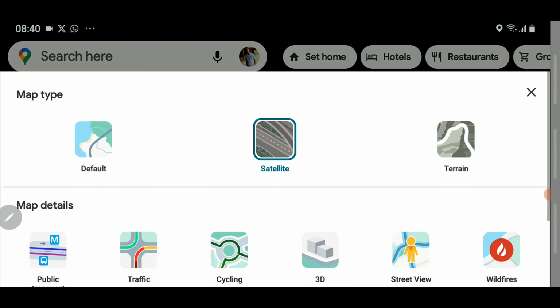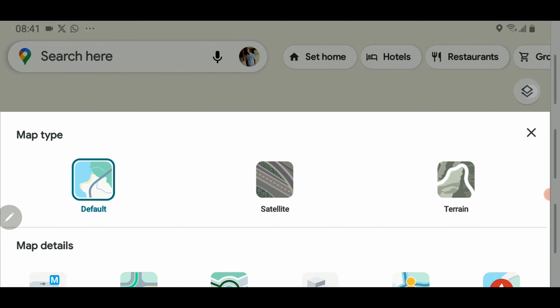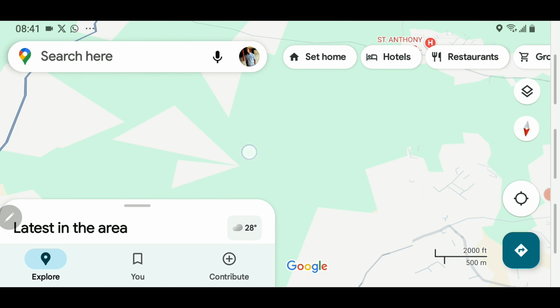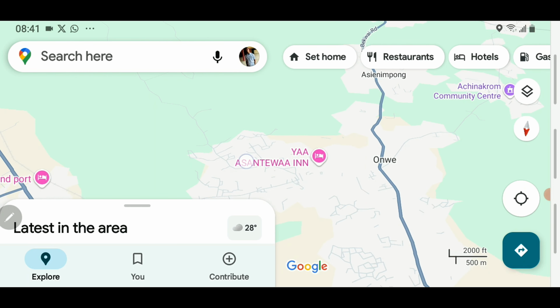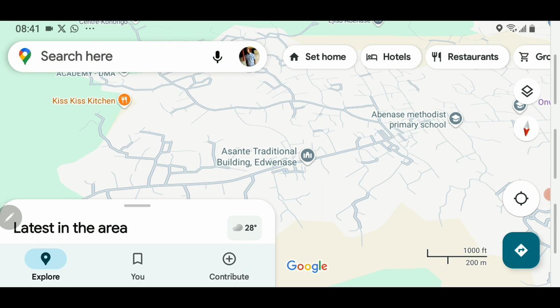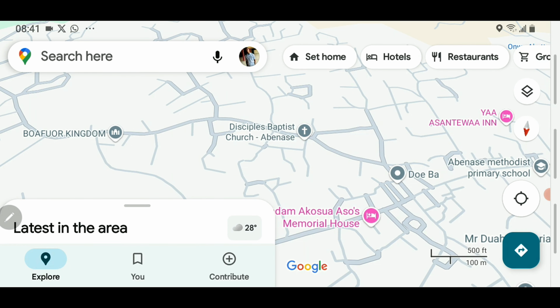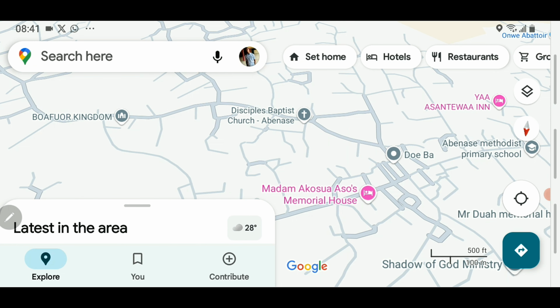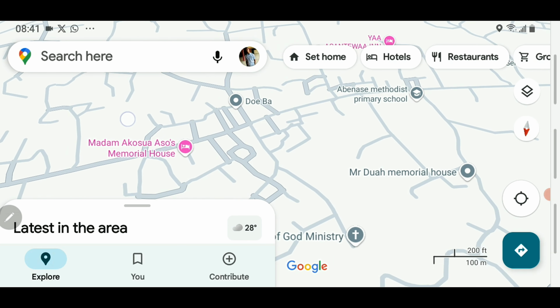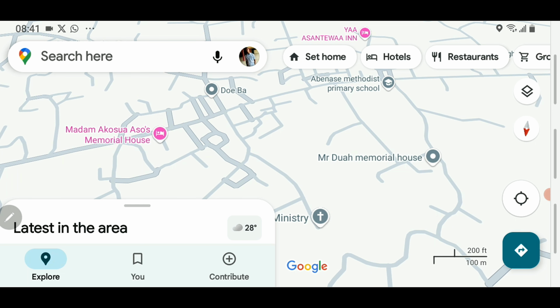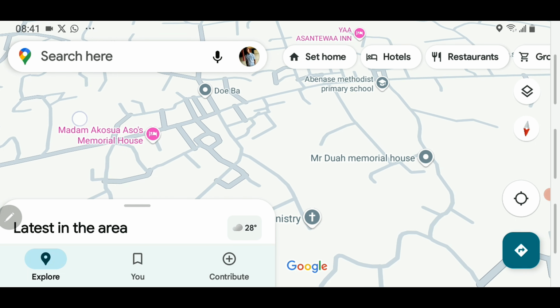Okay, so in here, my map is in the satellite view. Let me switch to default mode. Okay, so you'll be seeing something like this. So let's say I want to add a business at this particular place of the map.